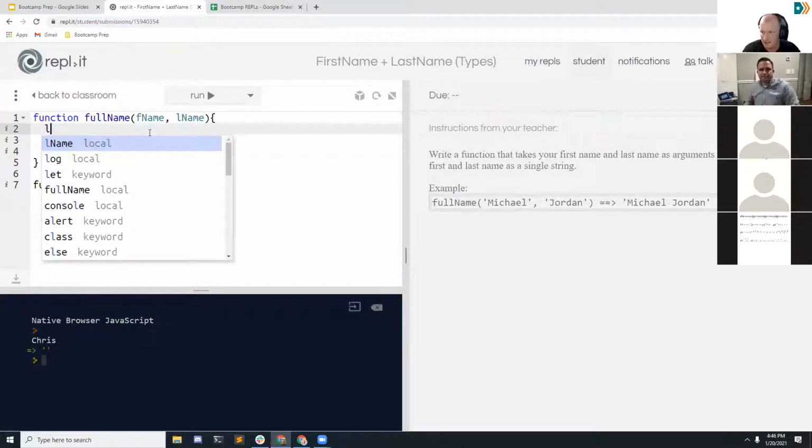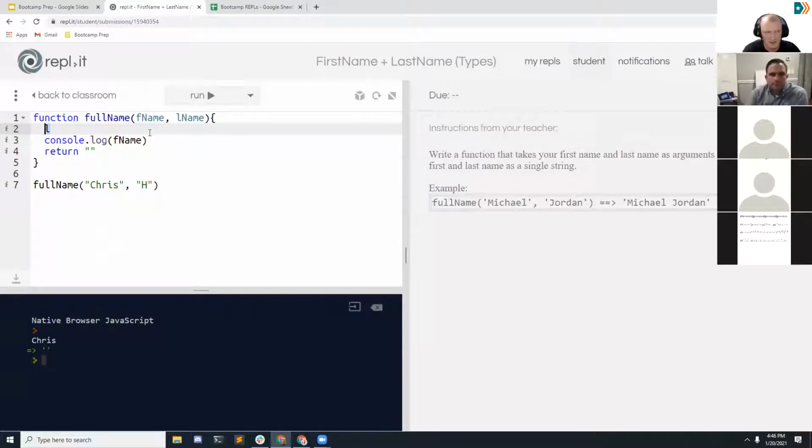Has everybody worked on this one already? I don't want to spoil solutions for anybody, but there are 49.